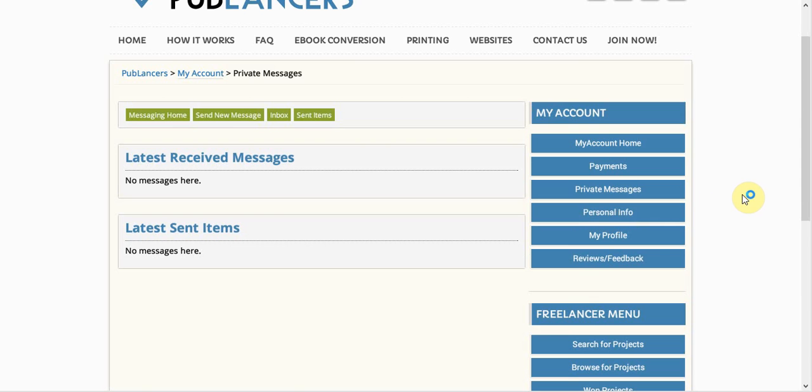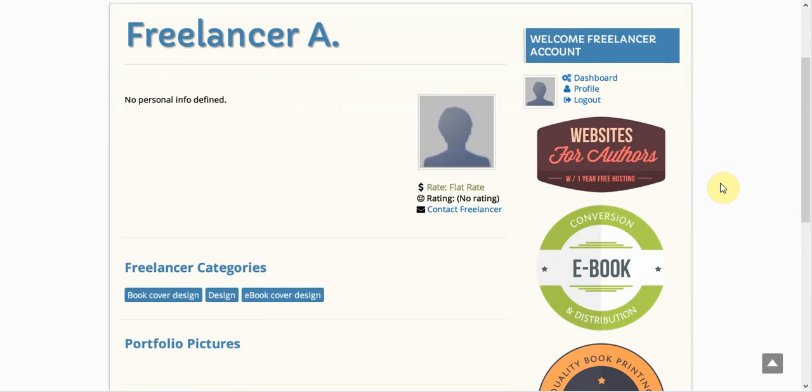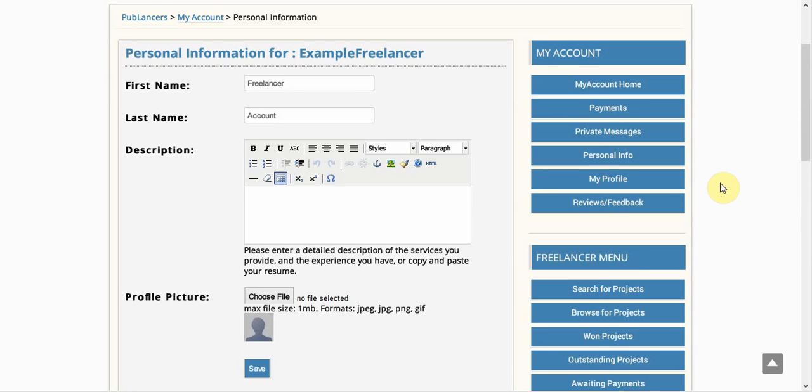The personal info screen we were just on a minute ago, that's where you enter in all the personal information for your profile. Right under here is also a link to your profile, as a matter of fact, so you can actually go out in the front of the system and take a look and see what your profile looks like in the front.